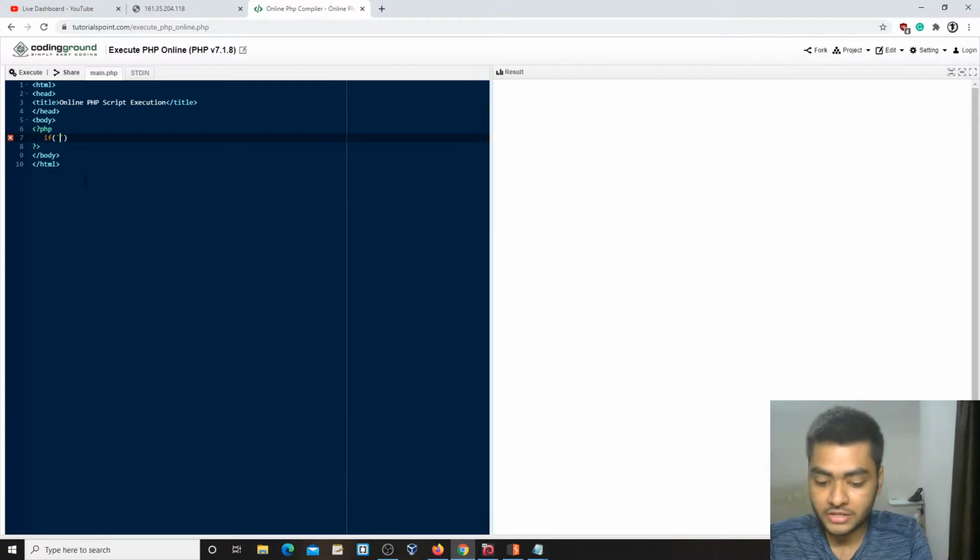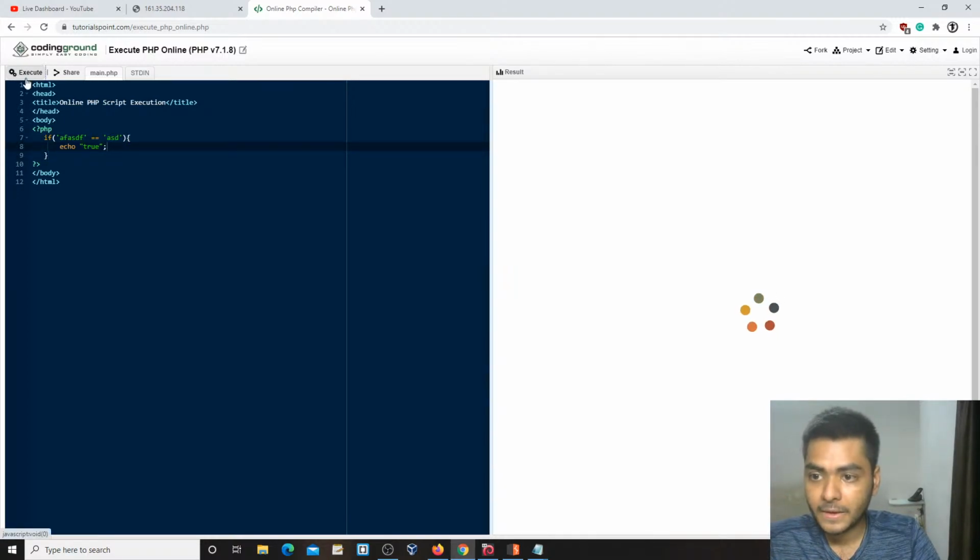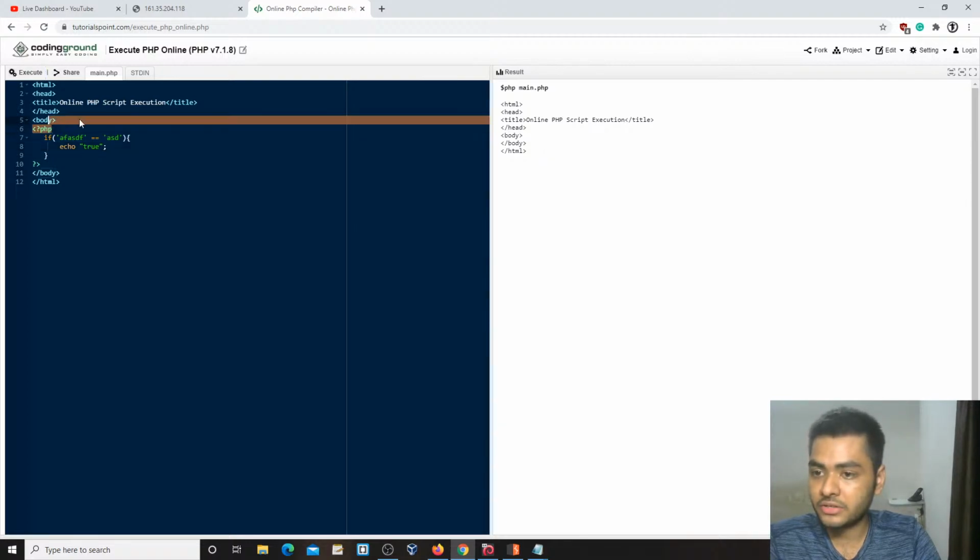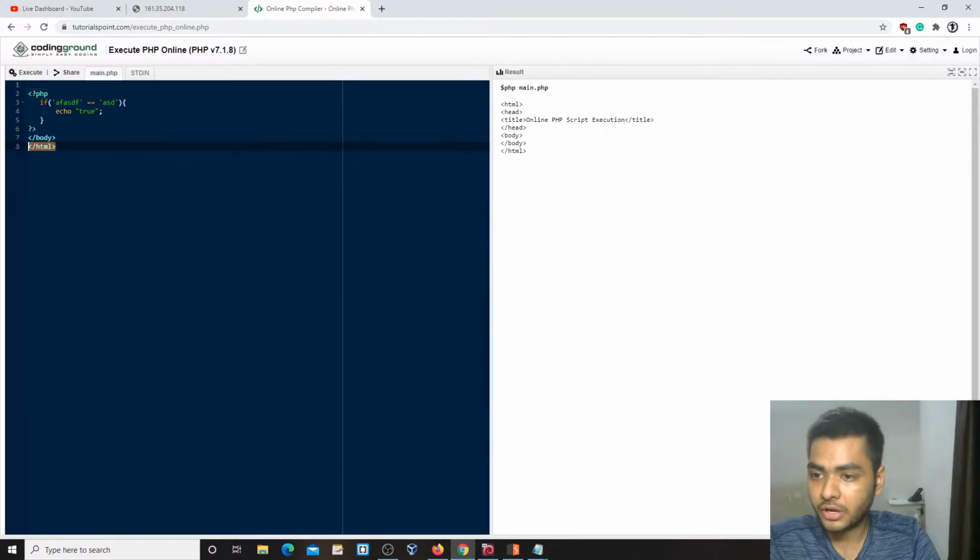Suppose I say this string is equal to some other string. This string is not equal to that string, so the result will be false. Let me remove these things, they are not required for now.